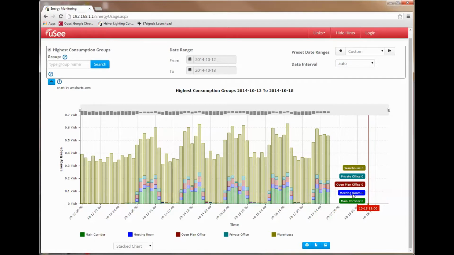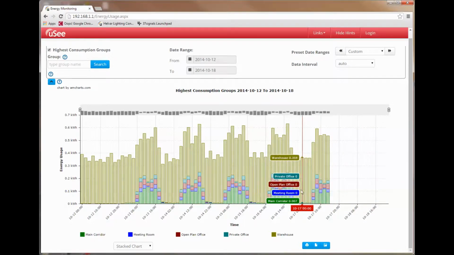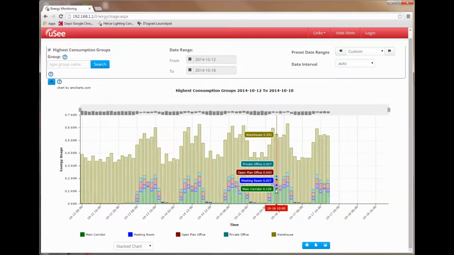The view we're currently examining is a stacked chart, and you'll notice that as I slide the cursor over this chart and stop at a particular sample point, every single group is highlighted and its power consumption is shown. So for instance, we can see that in the open plan office, for this particular sample, which is at 10 o'clock on the 16th of October, the open plan office had a consumption of 0.43 kilowatts and the main corridor a consumption of 0.12 kilowatts.